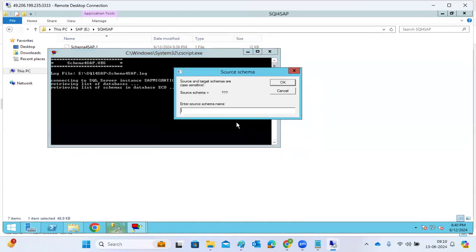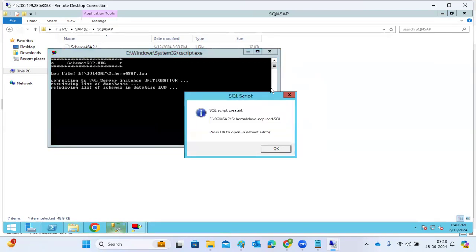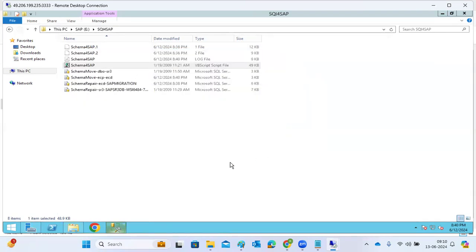Click on the OK button. Source schema, ECP, target schema, ECD, okay? So then click on the OK button. Otherwise, just click on this SQL script. First time also you clicked on the repair ECD, right? Yeah, open that. That is the creation of the schema. This is the schema move.